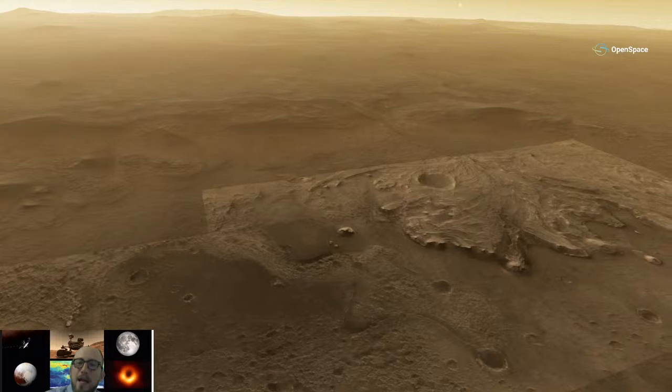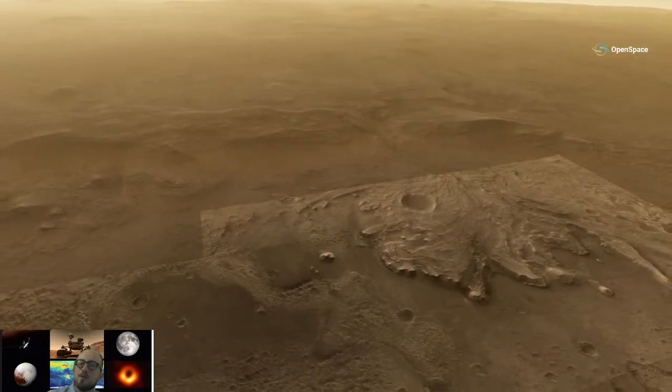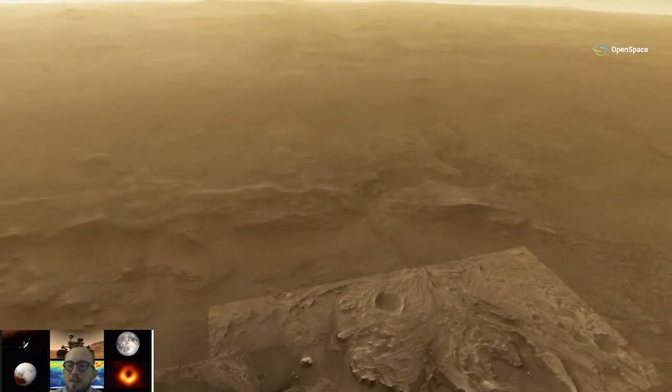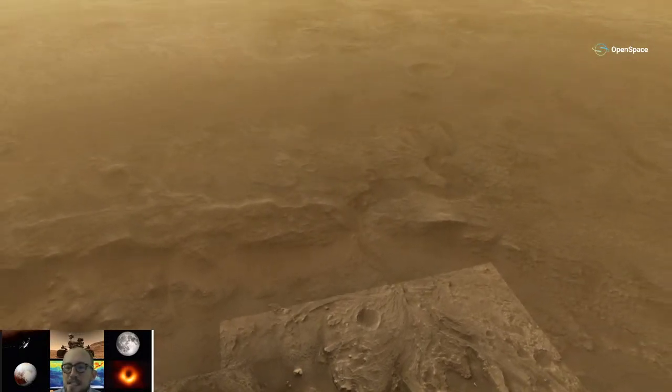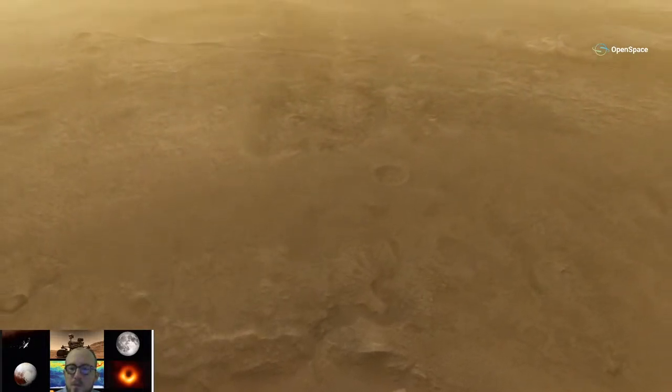So maybe we'll head out here, far away from the surface of the planet, and can we get a view of one of the ice caps? Northern or southern? I don't think it matters too much. Yeah, I think we can get a better view of the southern, maybe. Okay.